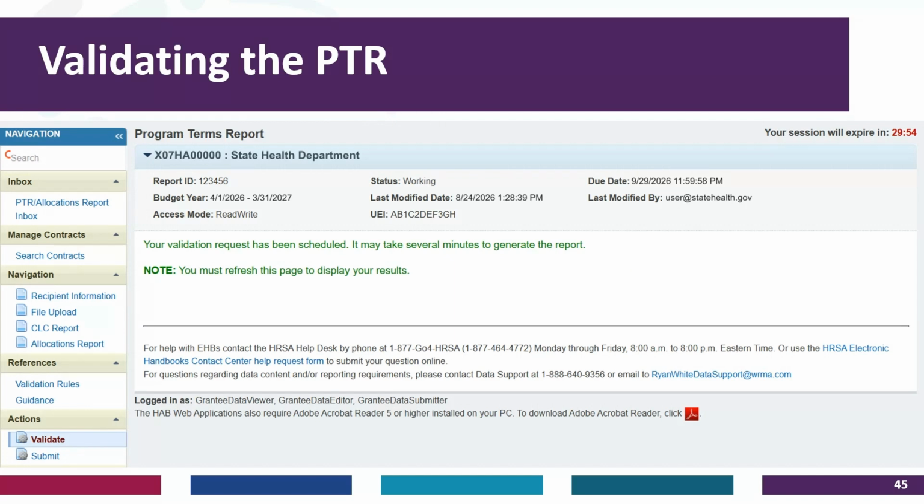So now that you've completed and saved each section of the report, you're ready to move on to validating it. You can validate the report by clicking on Validate, which is going to be under the Actions header in the navigation panel. Once you do that, the system's going to let you know that it's processing your validation request, and it may take a few minutes to complete. Just wait a couple of minutes, select Validate again, and that will refresh the page. If you see a green congratulations message, then you have no validations to address and can continue to submitting your report. Otherwise, you'll see a table of validation results.